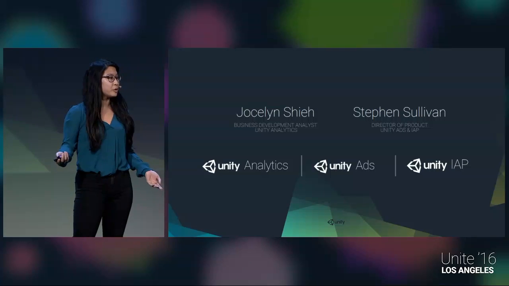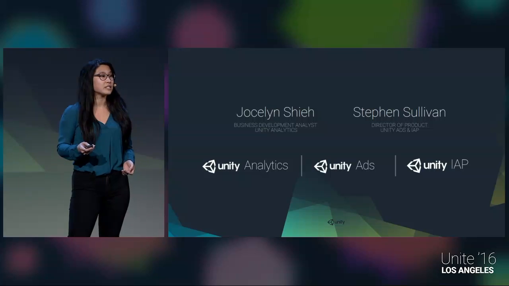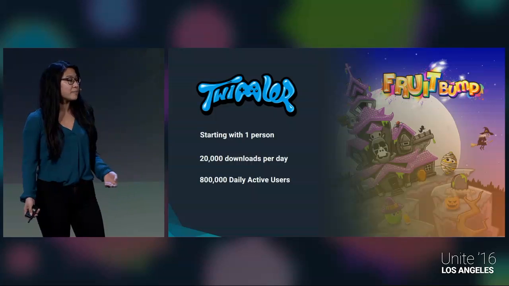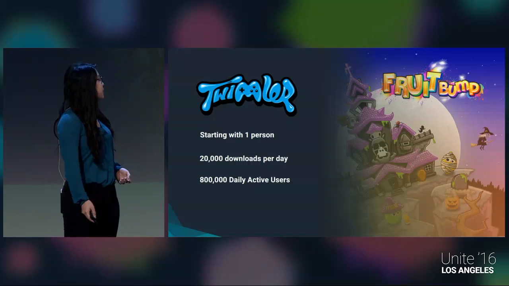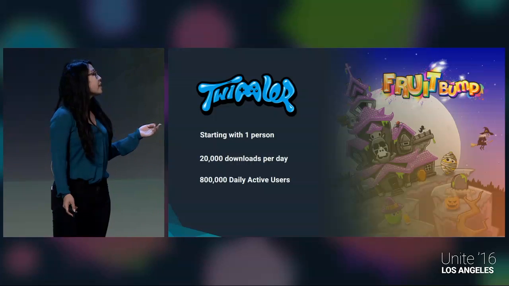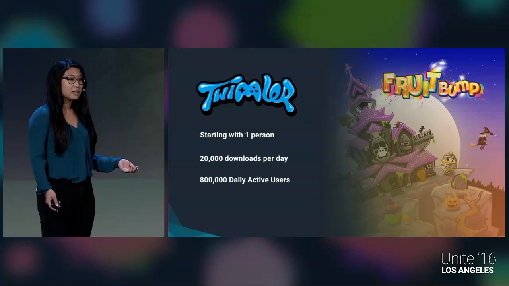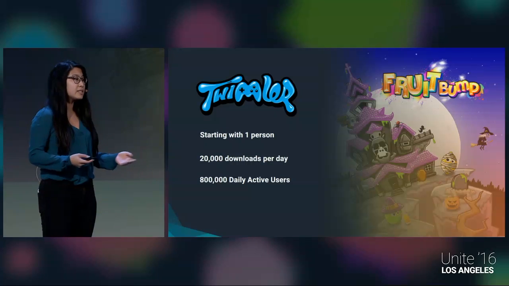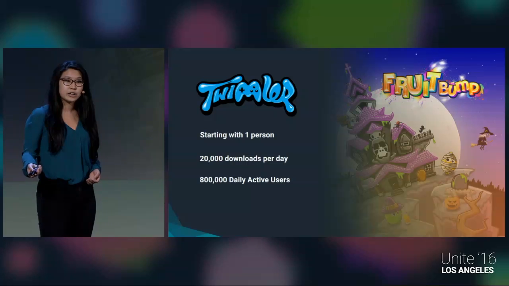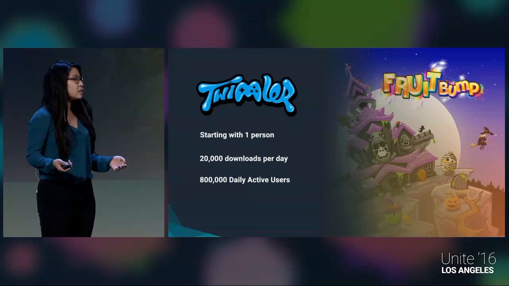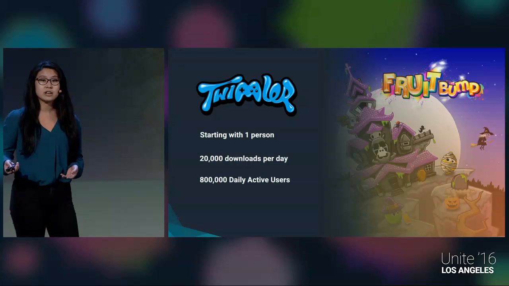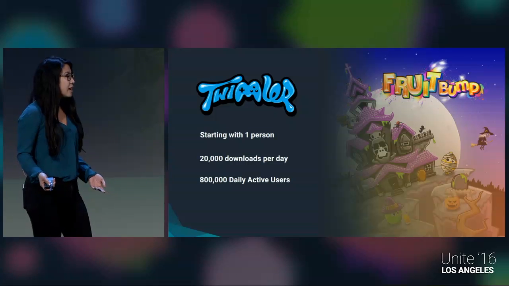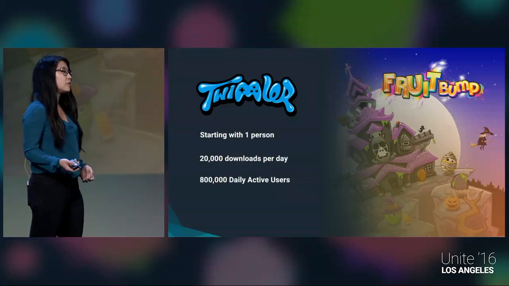So for those of you who don't know of Twimler, here are some statistics that you might find really interesting. Twimler started just a few years ago as a single-man studio, just like many of you here. But now they're experiencing 20,000 downloads per day and 800,000 daily active users. That's pretty cool, right? Some of you may be wondering, how did they get from a single hobbyist into such a thriving game studio in such a short amount of time? How did they turn a simple match 3 game concept into something so exciting and engaging for its users? And lastly, how do they sustain such consistent growth over time?